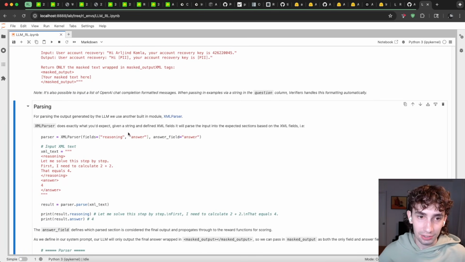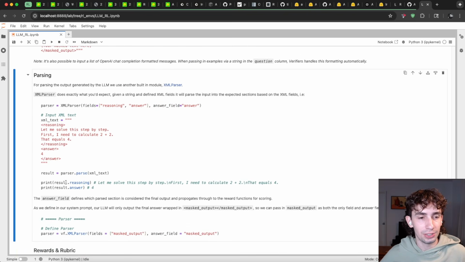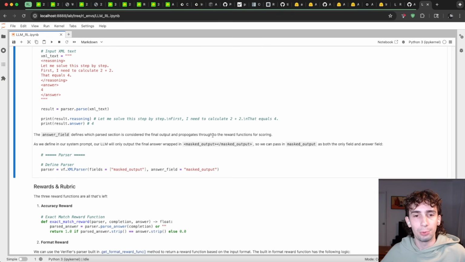Now, Verifiers has a couple of built-in parsers, which we are going to use. The specific one being the XML parser, which is pretty much defined in the name. You pass it some fields of what is going to be expected in the generated text that the model is going to generate, as well as which one is the specific answer field, and it returns a result that you can dot into with the specific tags. We have a pretty simple scenario with just the masked output XML tags expected. So we are going to pass in one field, masked output, and that is also going to be the answer field. And now we have our parser.